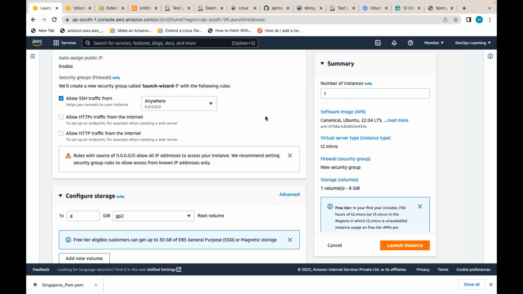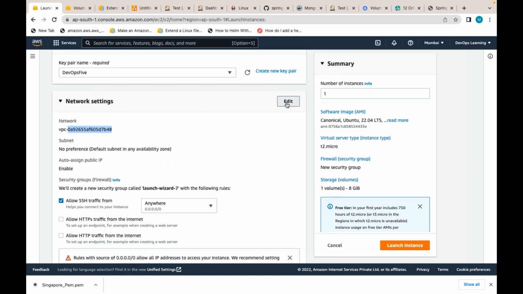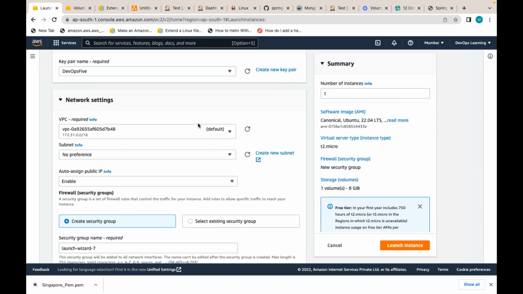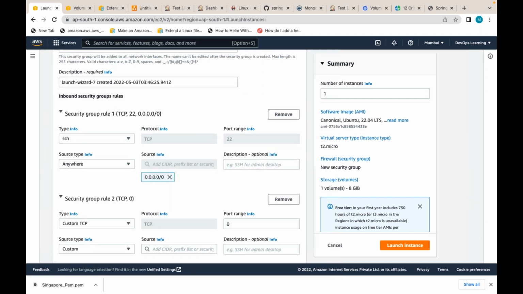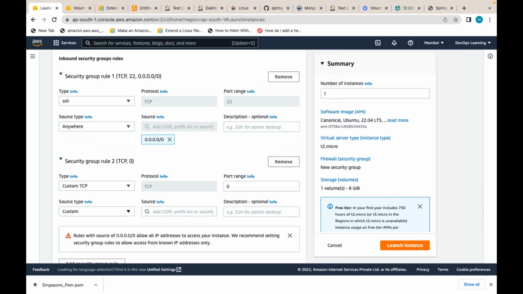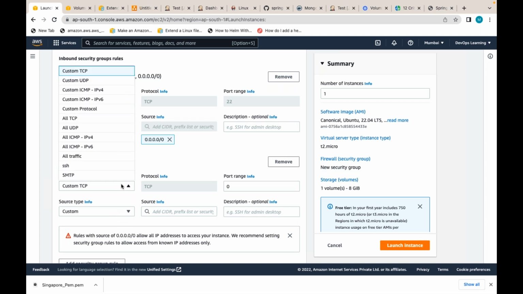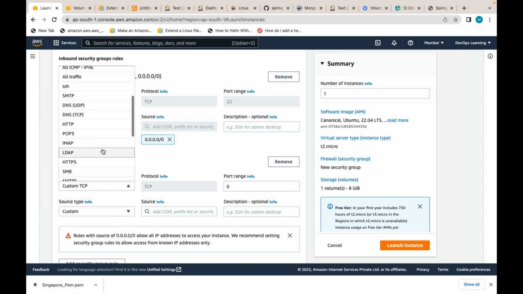Here, I need to open some port. I'm clicking on the network settings. What is the port which I need to open, guys? That NFS port. Anyone remember the NFS port? 2049. If you don't know also, here, can I select one option called NFS? It will automatically show. There is one option called NFS.